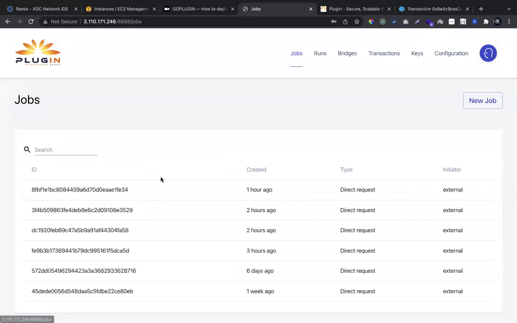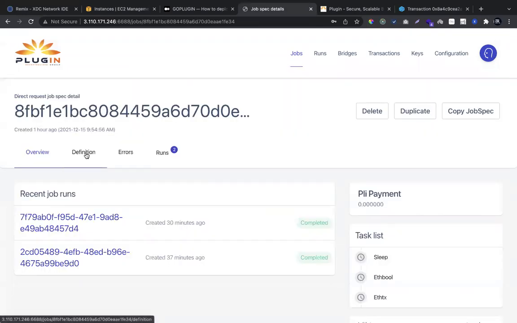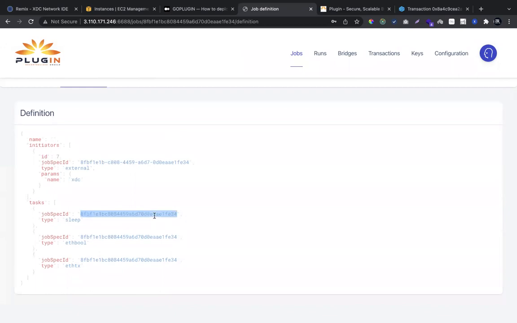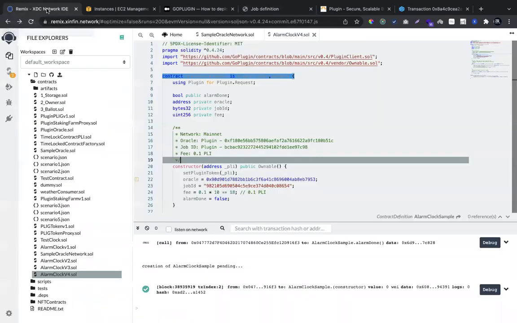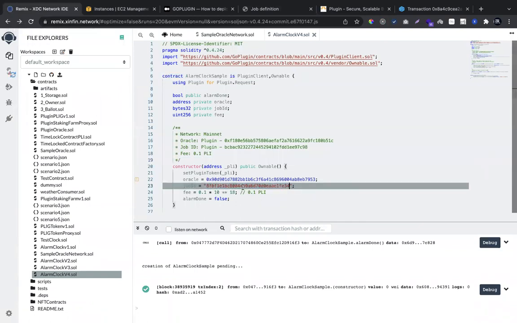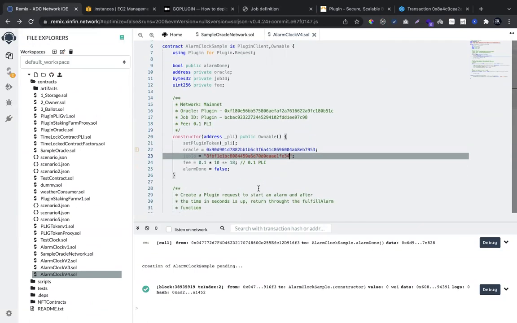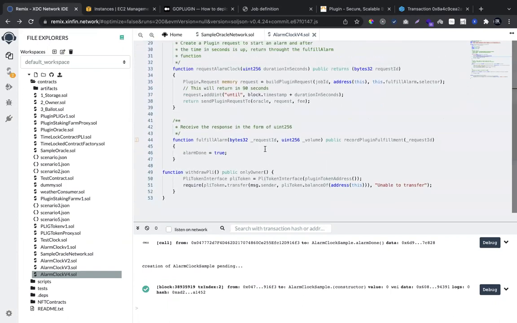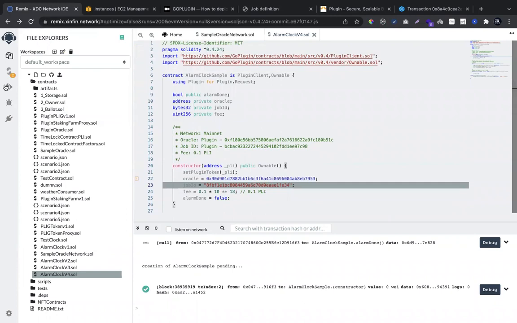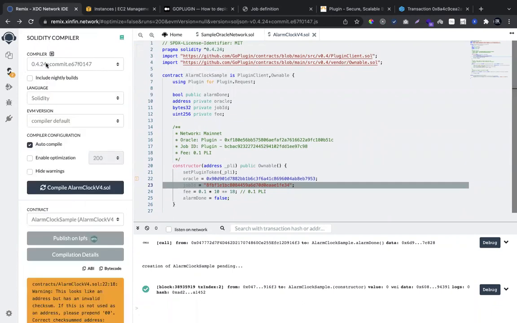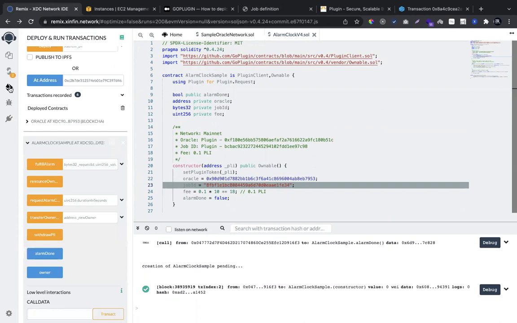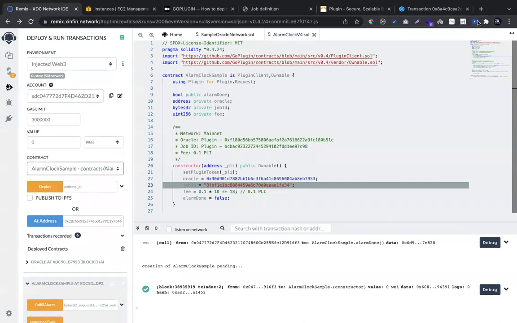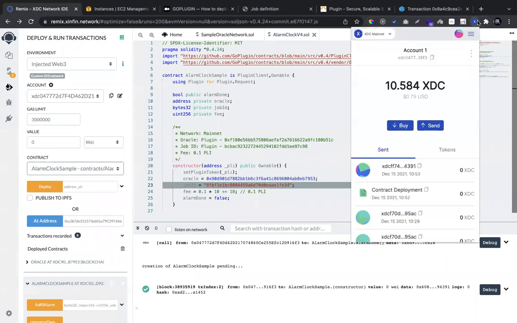Go to the job section. This is a job which we have defined. We have already executed it, so no worry about it. Just copy this job ID and paste it here. So the Oracle address and job ID are overridden, and everything is covered. Go to the compiler option, choose your 0.4.24 compiler and compile it. That's okay, you are getting some warning. Just go to the deployment section and make sure it is pointed to XDC mainnet by injected web3.